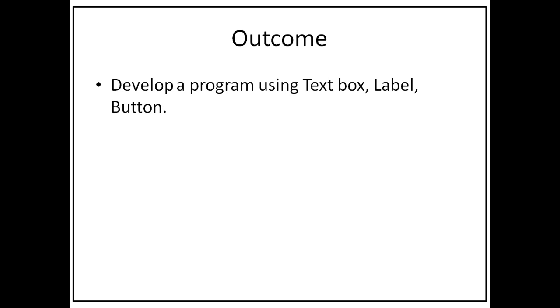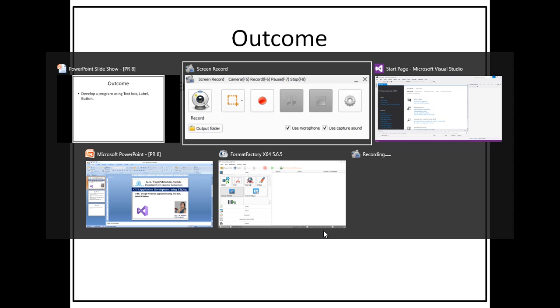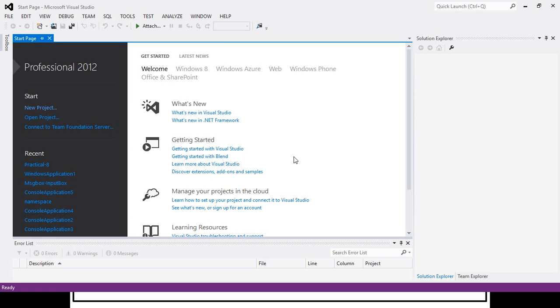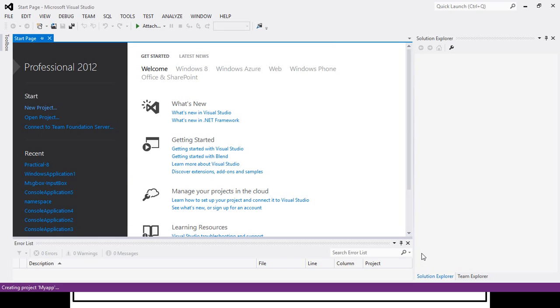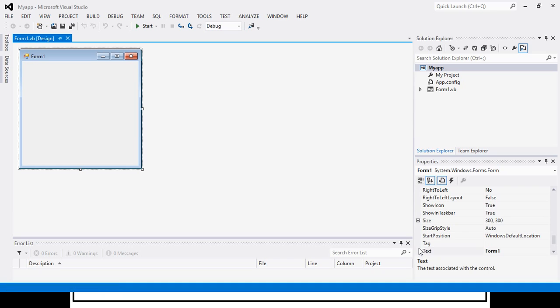and button. So friends, we will see how these three controls are used in our Windows Form application. For that, I will open my Visual Studio. And here I will select New Project. And from that, I will select Windows Form application. And here I will give a new name for my project as my application. Okay, my app. And will click OK. So this will create the project my app.